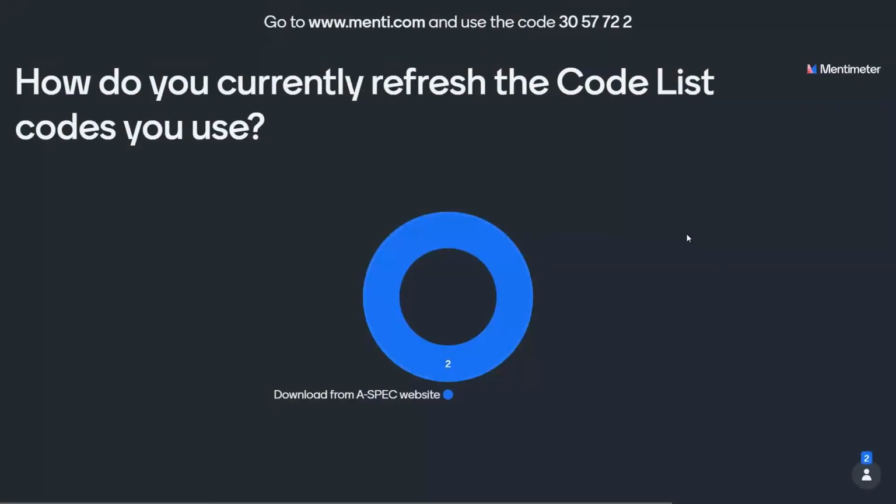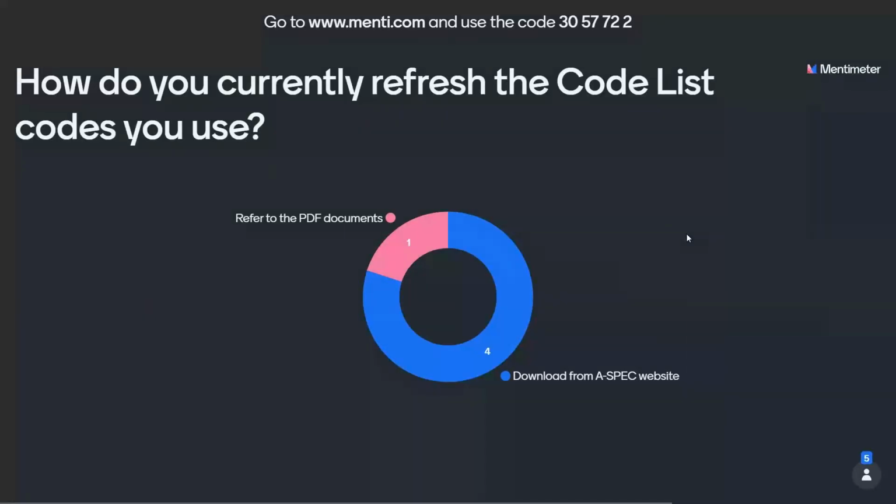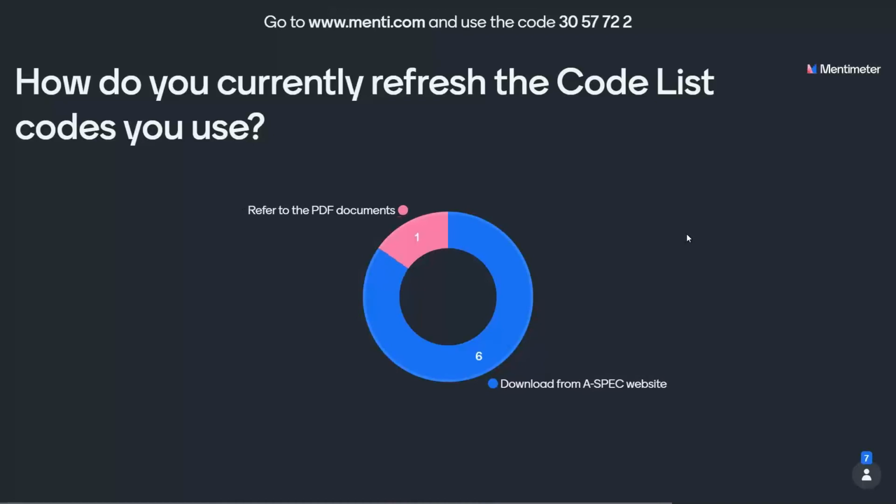Now, for those of you who download from the A-SPEC website, I think that's the right way to go. For those who refer to the PDF documents, you've got to remember that the PDF documents are always lagging behind the A-SPEC website. So any new changes to the code lists are updated on the live version available on the A-SPEC website. So the PDF document is going to lag behind in the future. Well, it's already lagging behind, George, am I right?